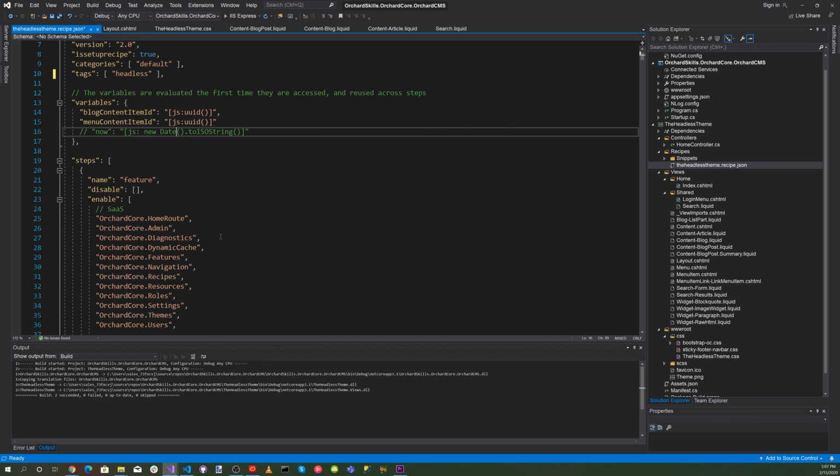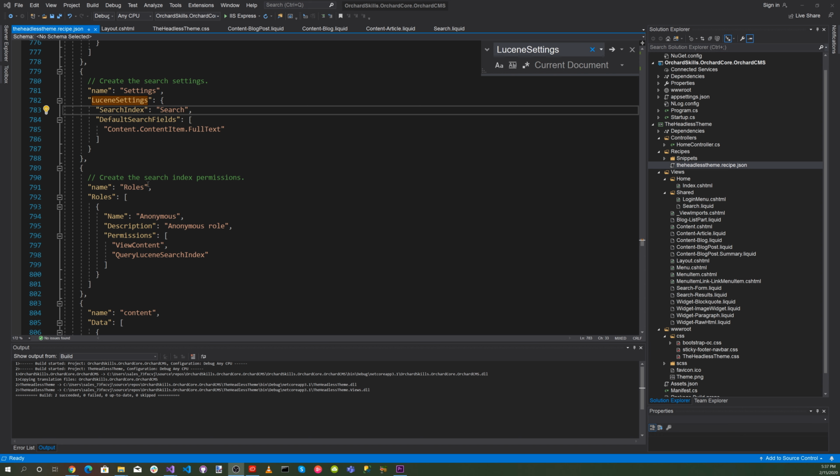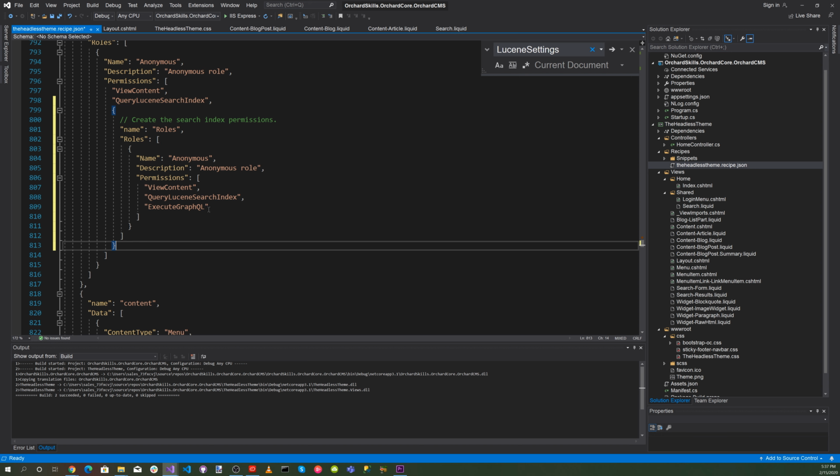Okay, great. Let's head down here and change the blog theme to the headless theme. And then we want the site to be the headless theme. Okay, let's go ahead and save all that. Now let's head down to the anonymous roles section here and let's add the execute GraphQL permission so that we can use the GraphQL in the Orchard Core application.